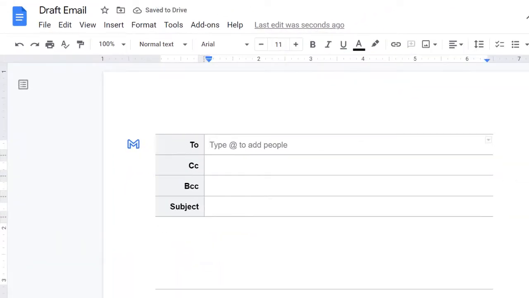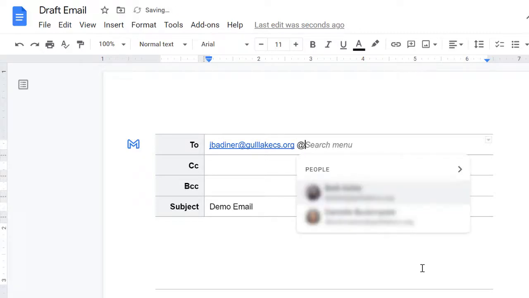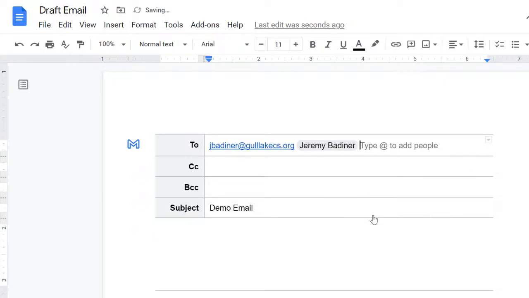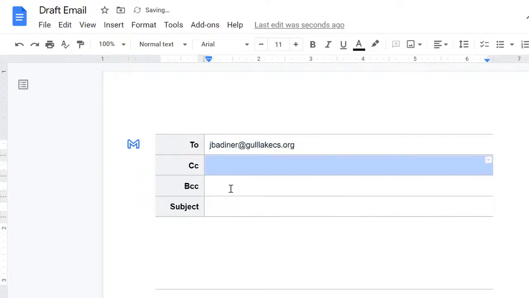You will see all of the header parts of any email you would normally compose within Gmail. So I could type this to someone. I can also use the built-in tools in Google Docs by putting the @ and then typing in a name, and it'll pull from your contacts or your domain or whatever you're using through Google. So I could also add it this way. So I'm gonna send this to myself. I could carbon copy and blind copy.